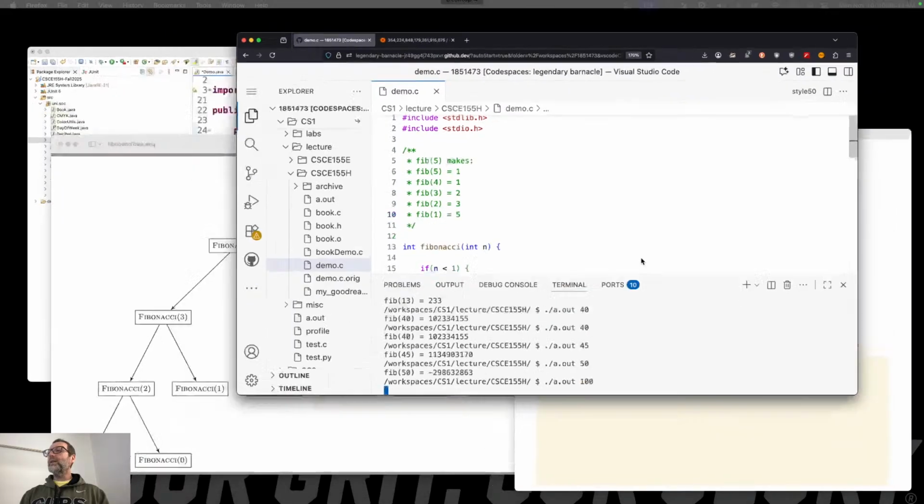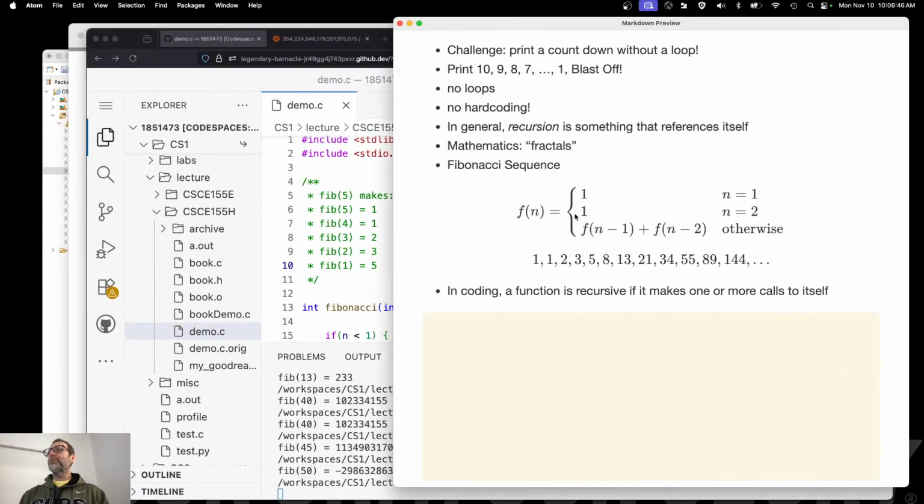So that's why I love this example. Right? It's a perfect bad example, right? And it's the one that's always trotted out whenever somebody introduces recursion.